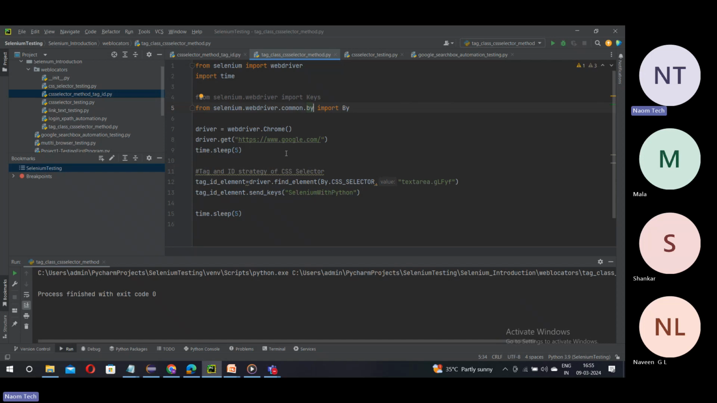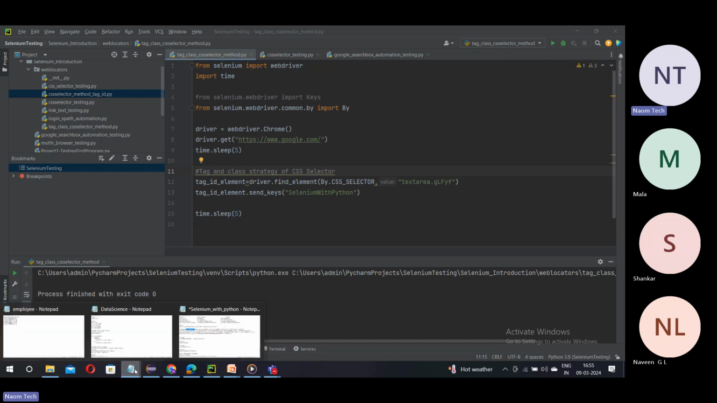I hope you are clear with this automation now. So that is the idea, friends. The idea about what? Tag and class. I think I have to make a little change to this comment. Okay. So tag and class is over now. Next one, what?